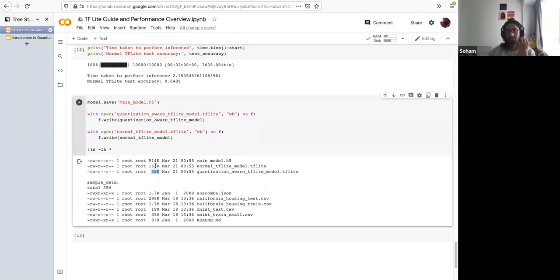So I hope that gives you an overview of how to use the TensorFlow model optimization toolkit to quantize your models. If you have any questions, we can take them up now.